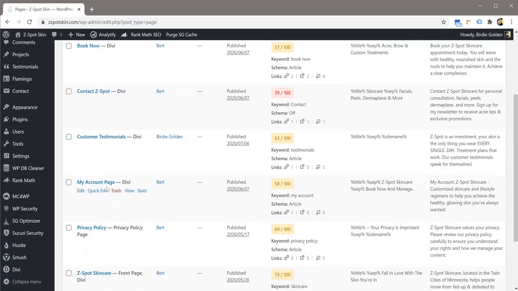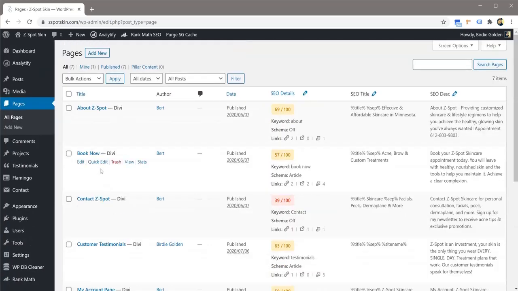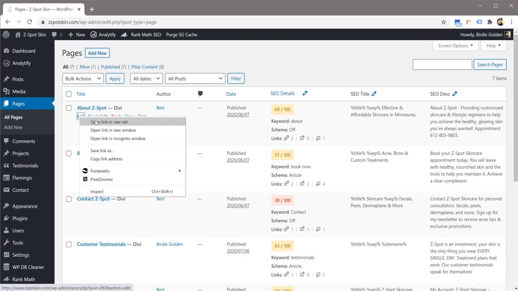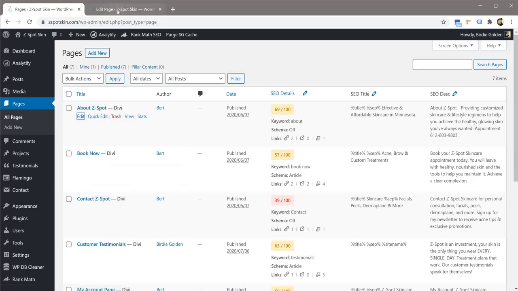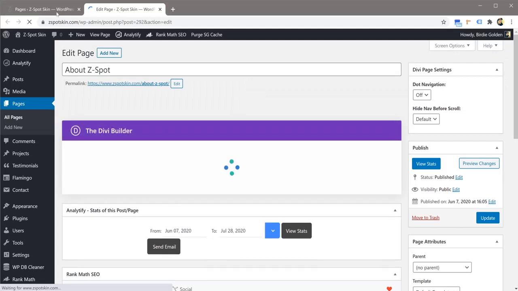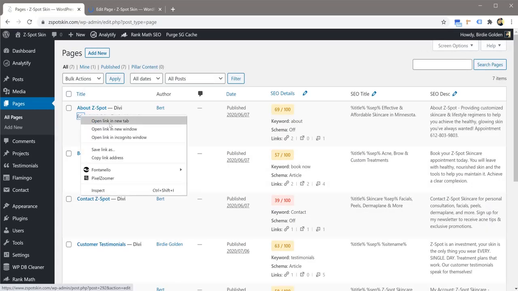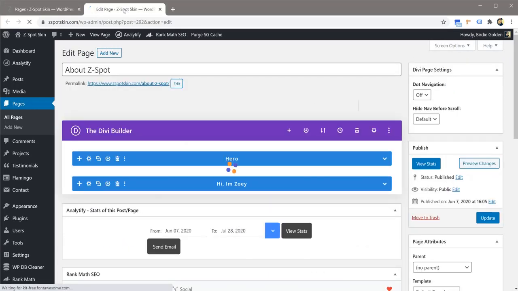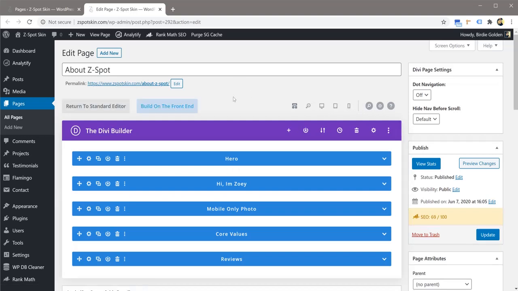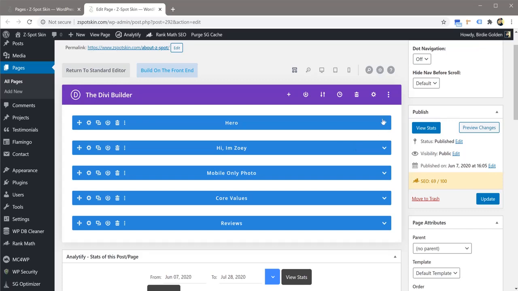These are where your pages are. If we wanted to edit About Zoe, for example, we just hover over that. And you can see I like to open my pages into a new tab so I don't lose where I was. And this is your About page. Just a quick overview of what's going on back here.